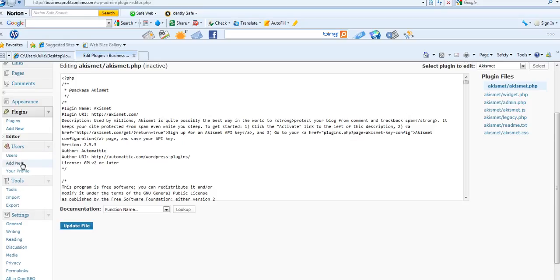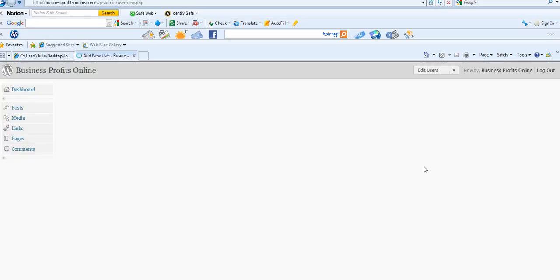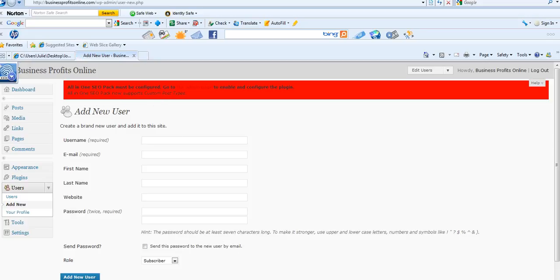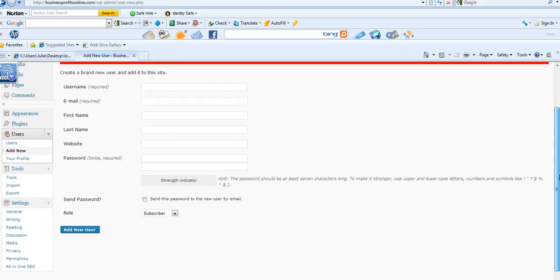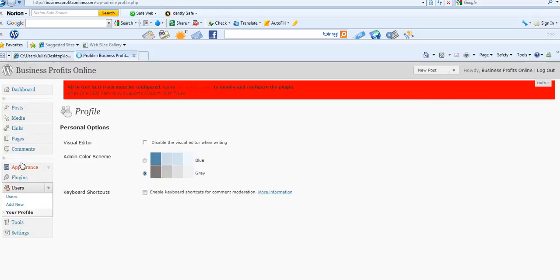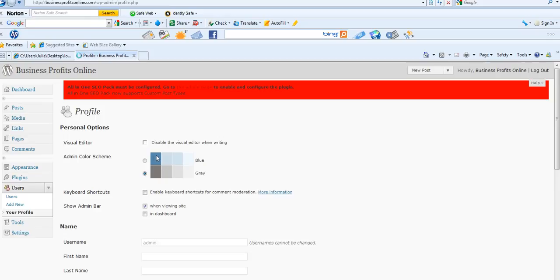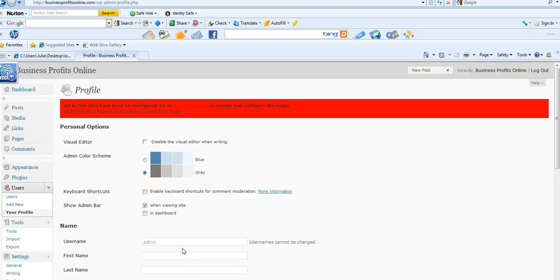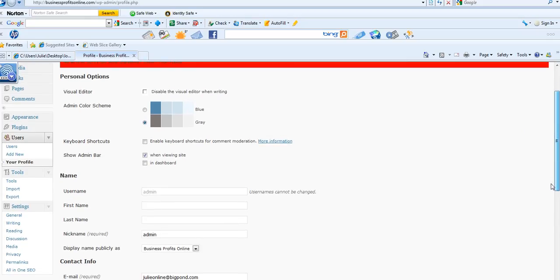Users, you can add another user. If you want to allow somebody else access, instead of them using your user access, you can give them a separate user access. And in this area, you can change the details in the profile. You can add information in, and you can change things like the basic color selection there.